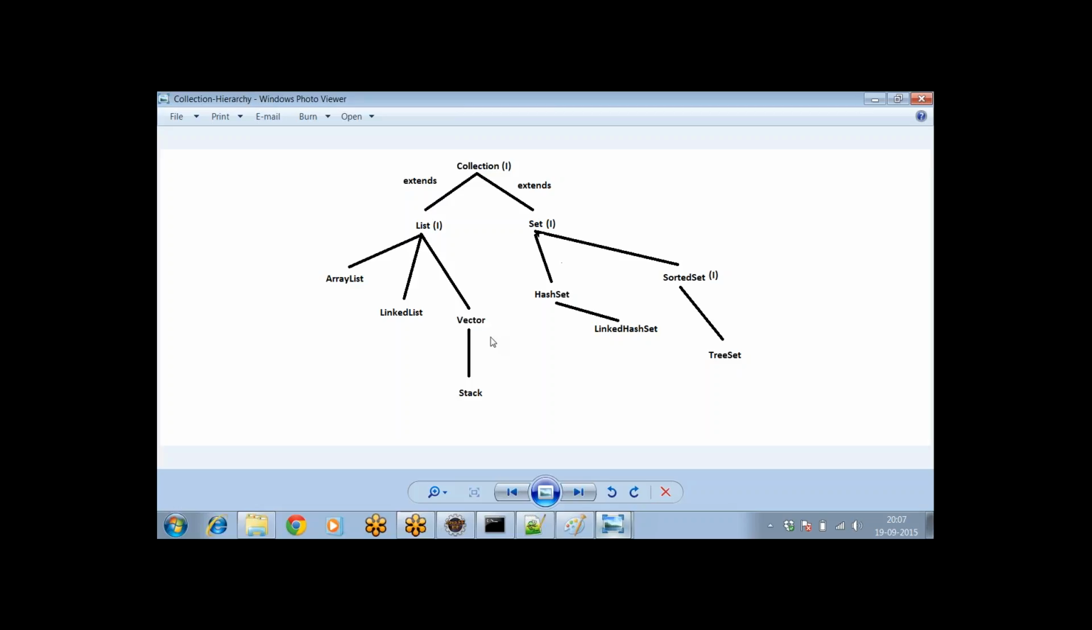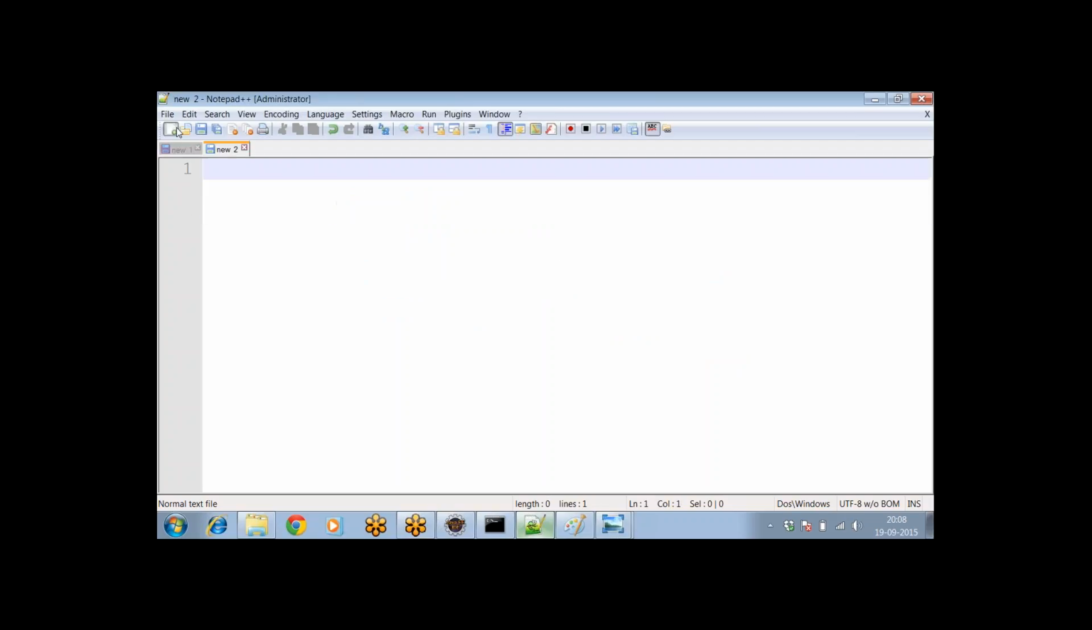First of all, the main difference. Just listen to me and then you can later make a note of it. I'll dictate it. Vector class objects are thread safe. And how about the ArrayList class? ArrayList class objects are not thread safe.